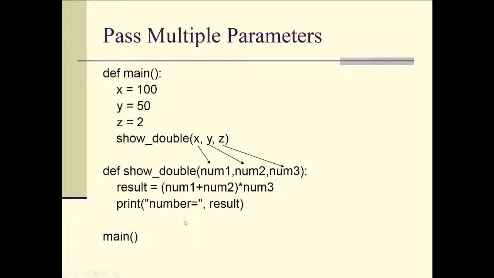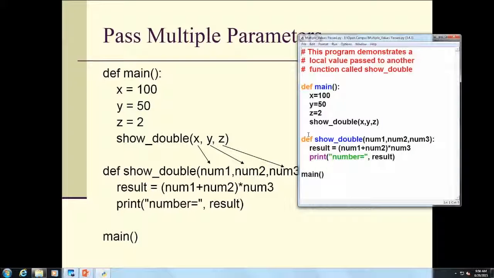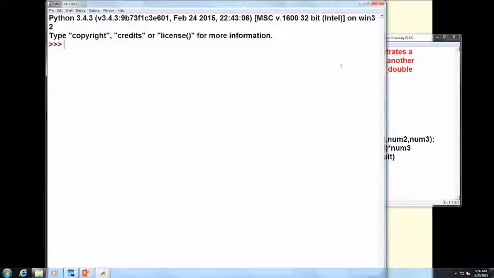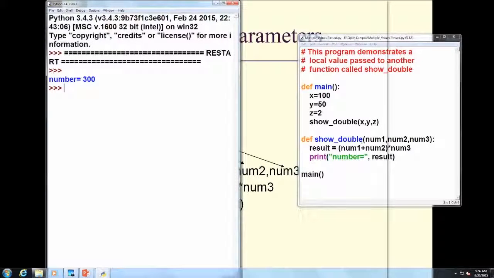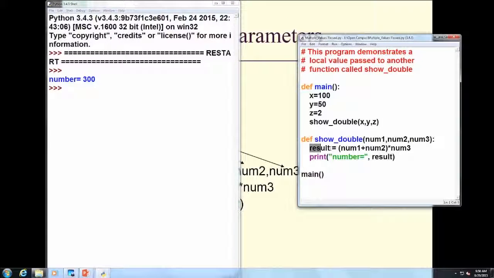And then we'll be able to do this particular show double. I'll be able to run that program, and we'll be able to do this mathematical expression here. And so it winds up looking like this, and we can run the program. And you'll see that in this case, number is equal to 300, which is the variable result, and that's going to be the result here. So this variable result is then going to be added to my print statement.